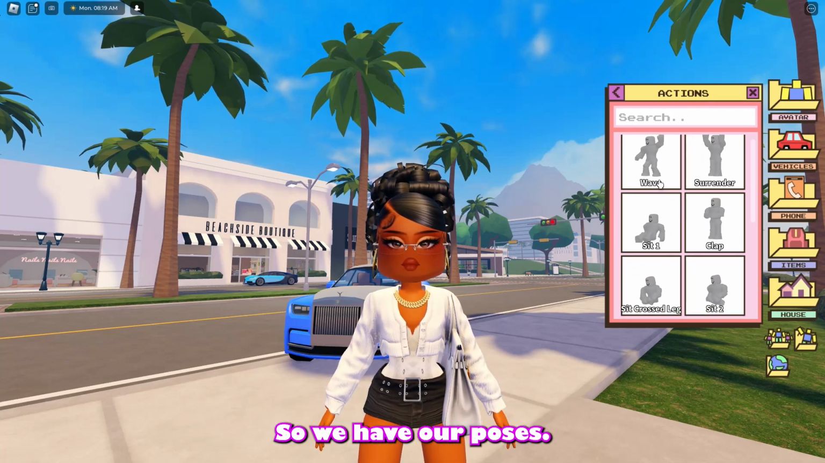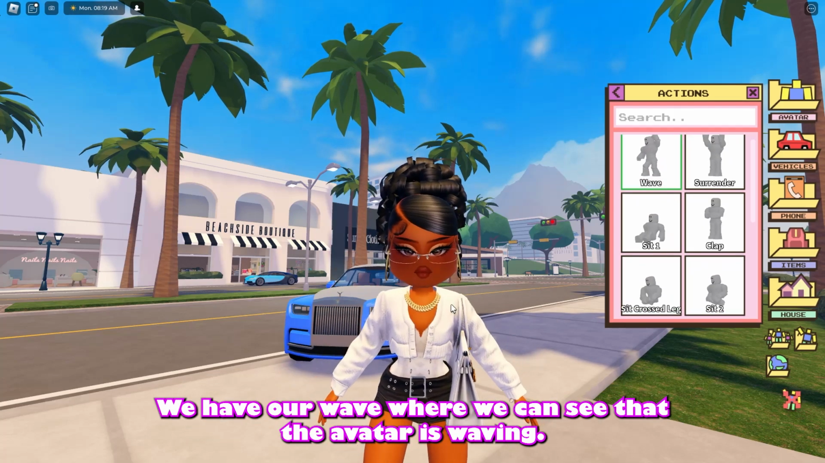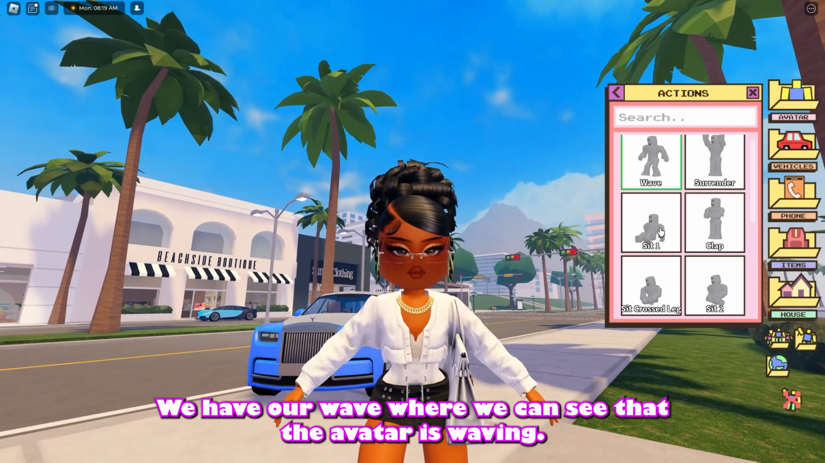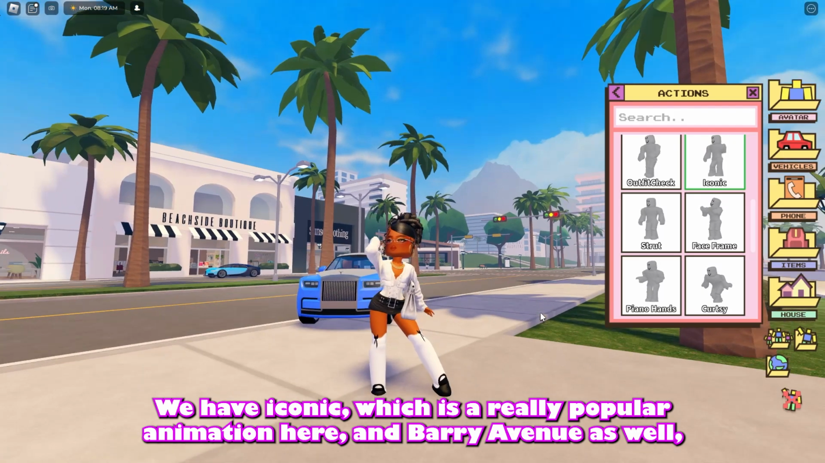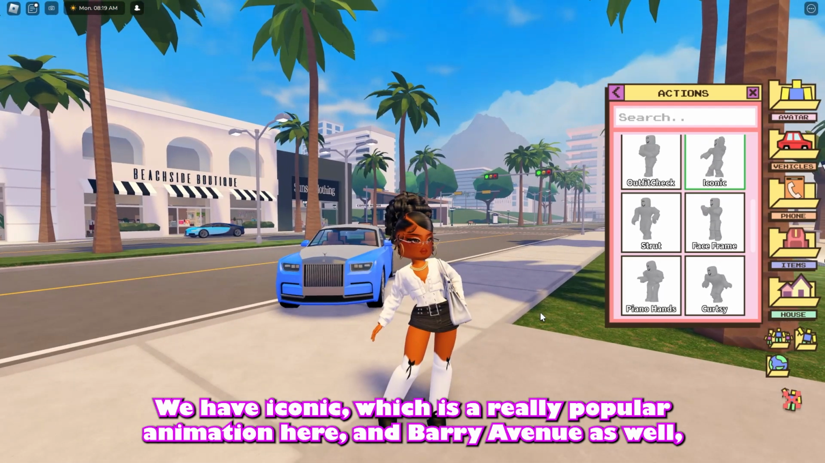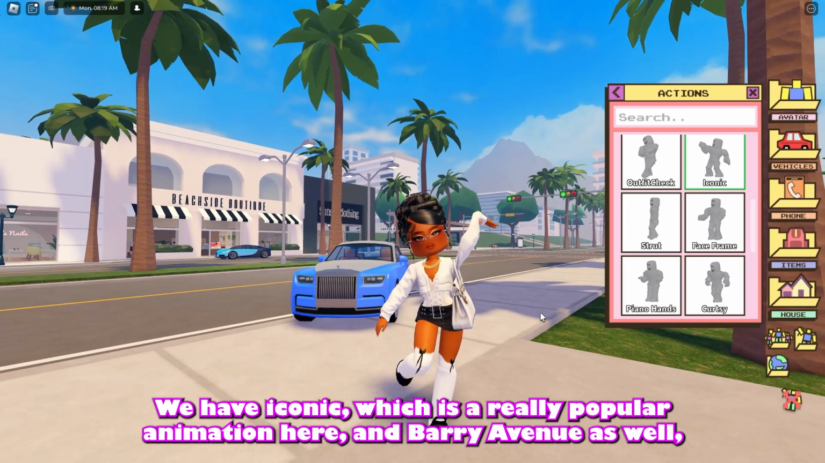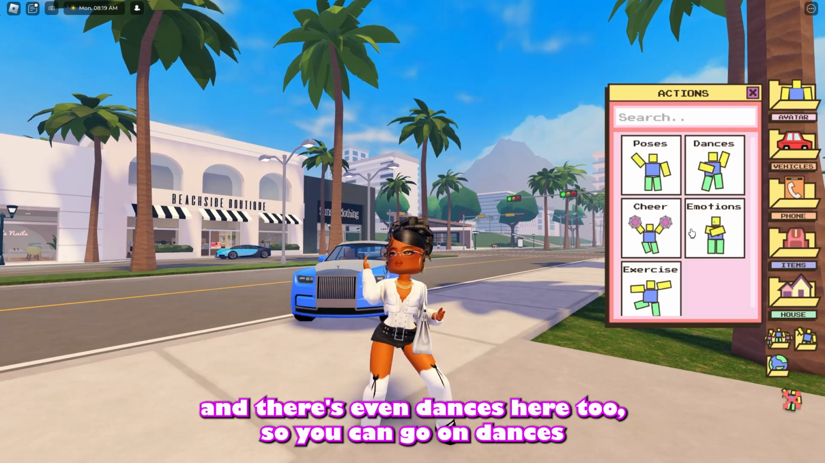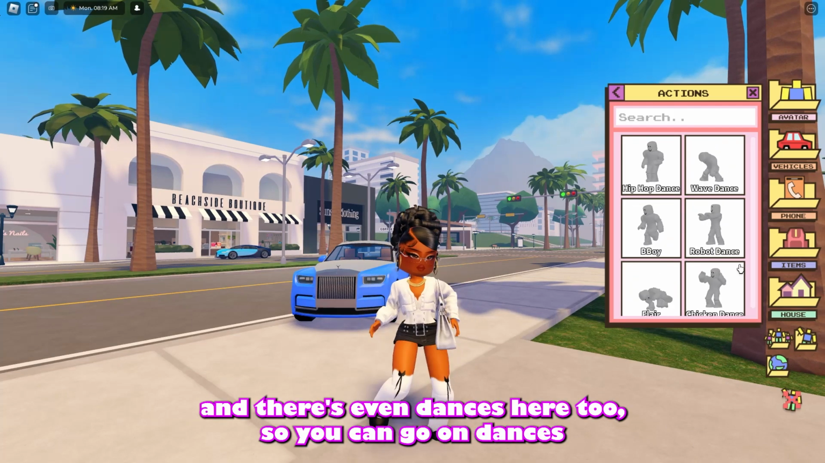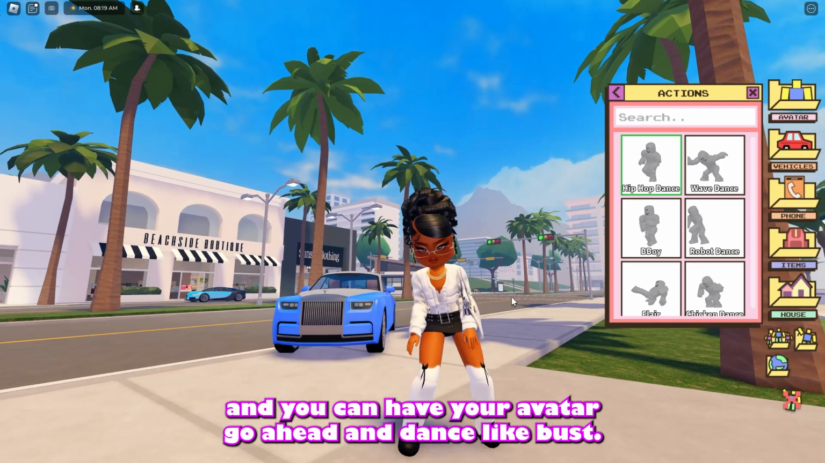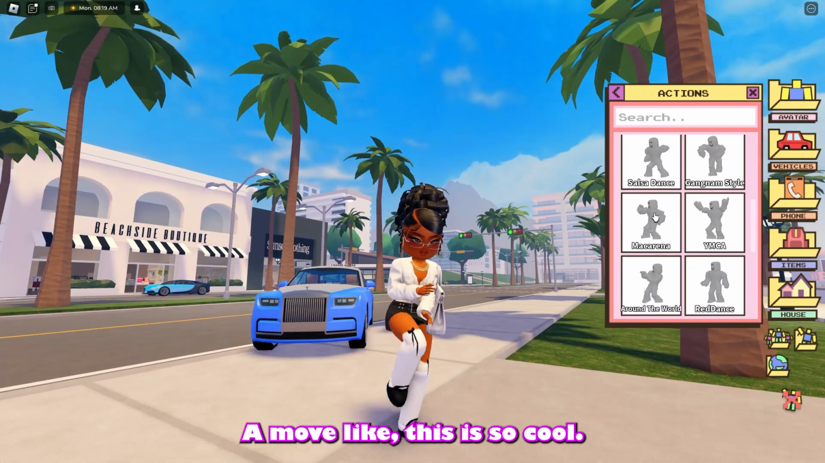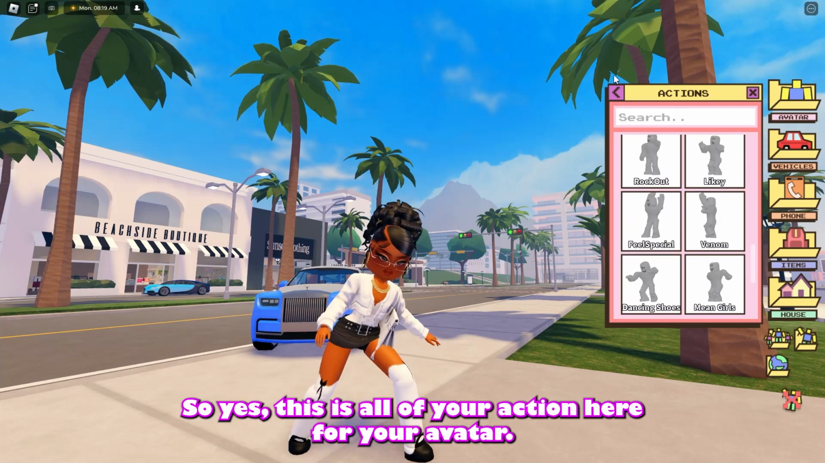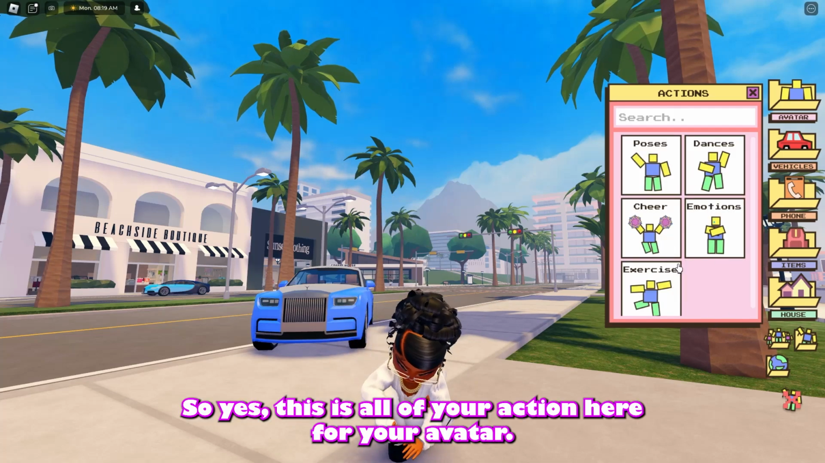So this is where you can find a lot of popular animations as well. So we have our poses, we have our wave where you can see that the avatar is waving. We have a lot of different poses. We have iconic, which is a really popular animation here in Berry Avenue as well. And there are even dances here too, so you can go on dances and have your avatar go ahead and dance, like bust a move. This is so cool. So yes, this is all of your actions for your avatar.